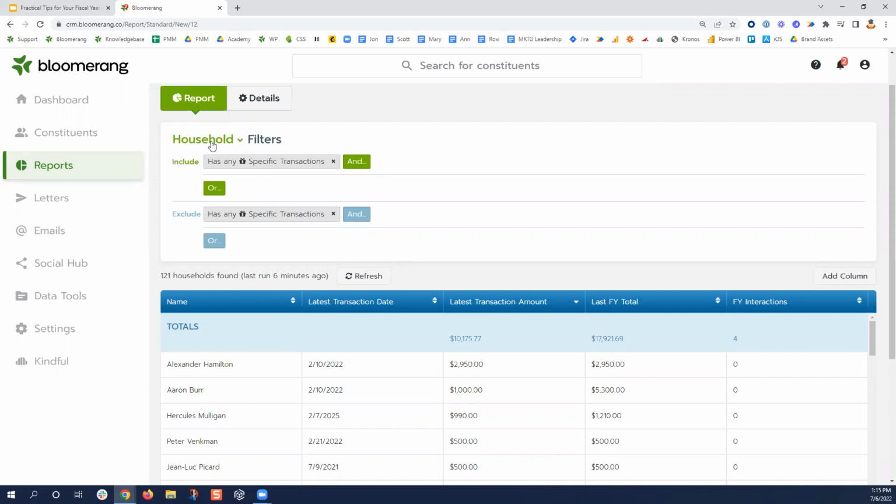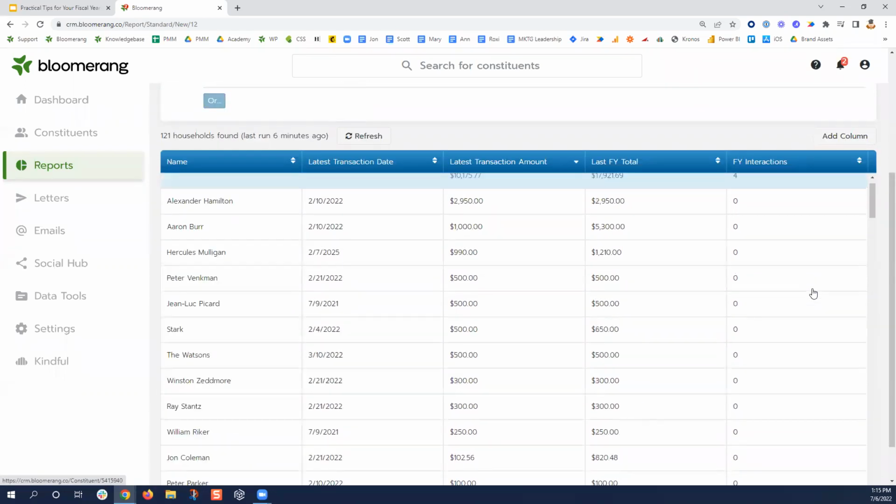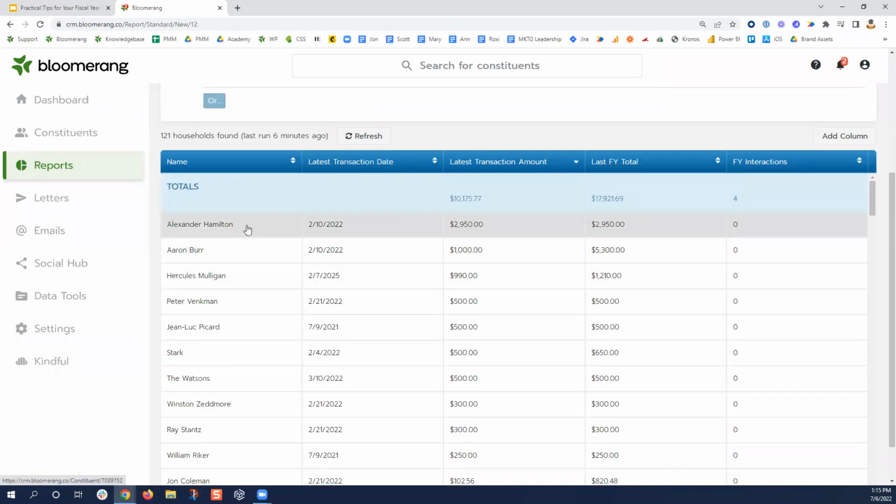The next thing I want to point out here is the columns. We have columns here for the name, the latest transaction date, the latest transaction amount, last fiscal year total, and fiscal year interactions. So already this is giving me some information here. If Alexander Hamilton gave last fiscal year but hasn't given yet this fiscal year, and I haven't interacted with him at all this fiscal year, maybe that's a little bit telling. Maybe that's why he hasn't given again.